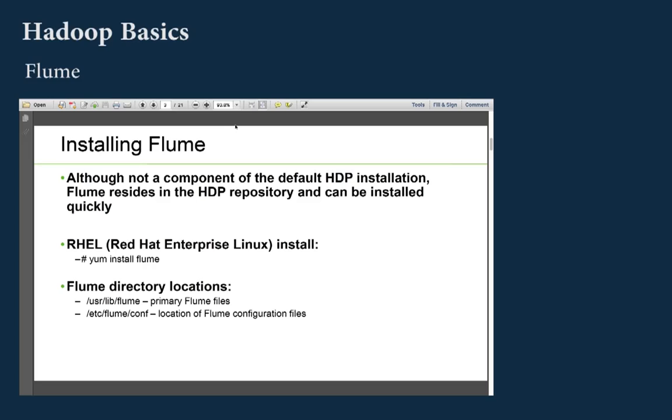Just like you install something from App Store, you can actually install and enable Flume. If you are manually installing your cluster on a Red Hat or CentOS, you would simply run yum install flume. There are two locations where Flume will create its directories. First is /usr/lib/flume for its primary Flume files and /etc/flume/conf for the Flume configuration files.